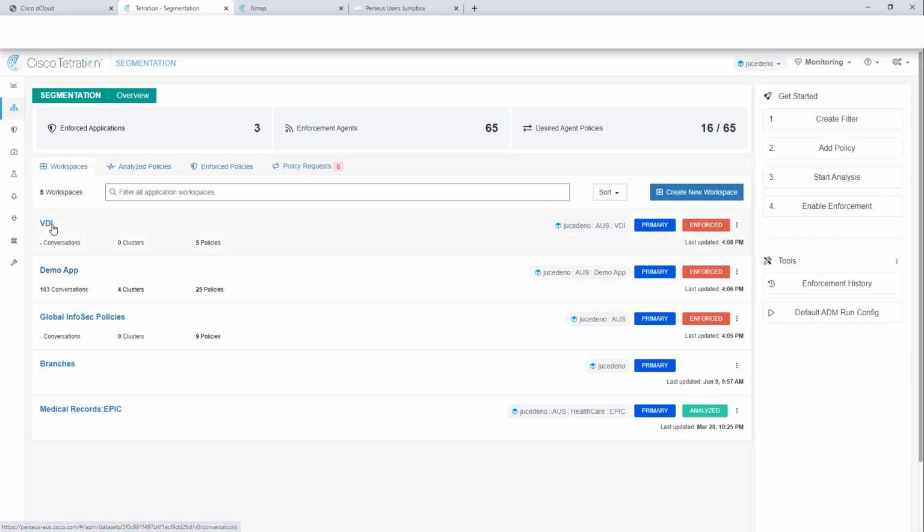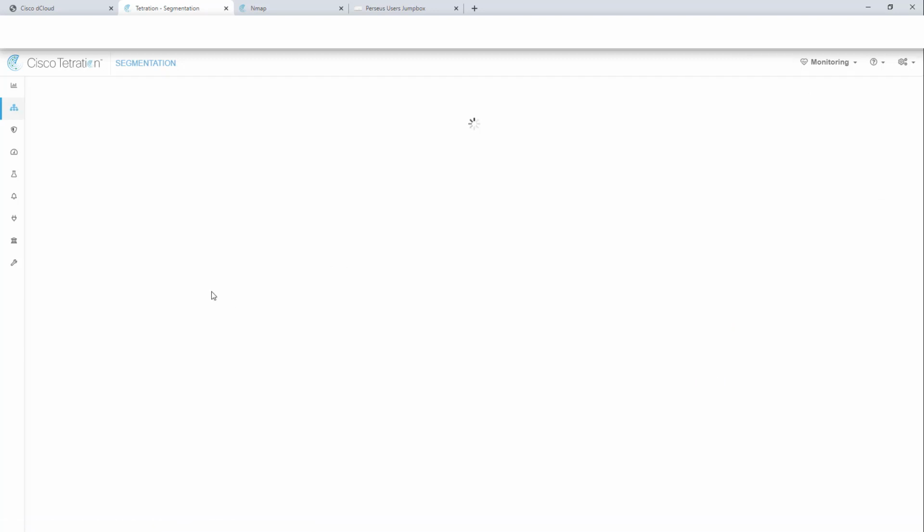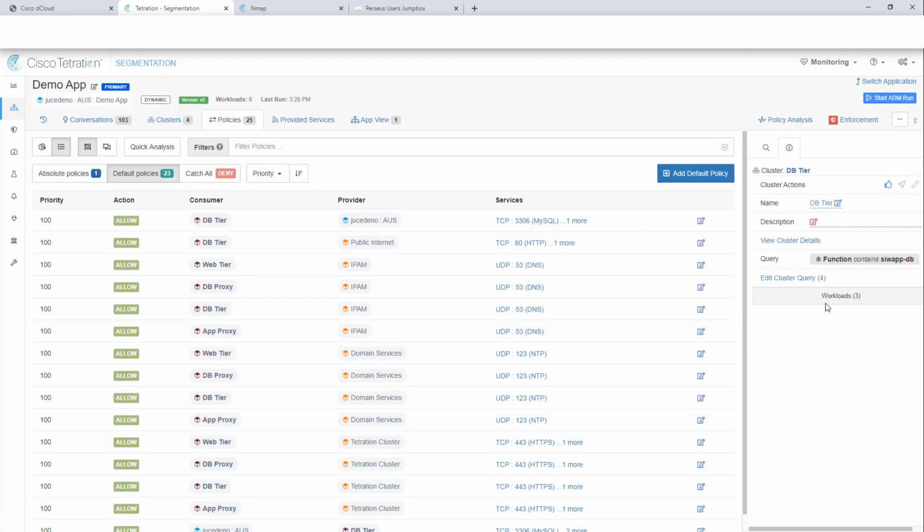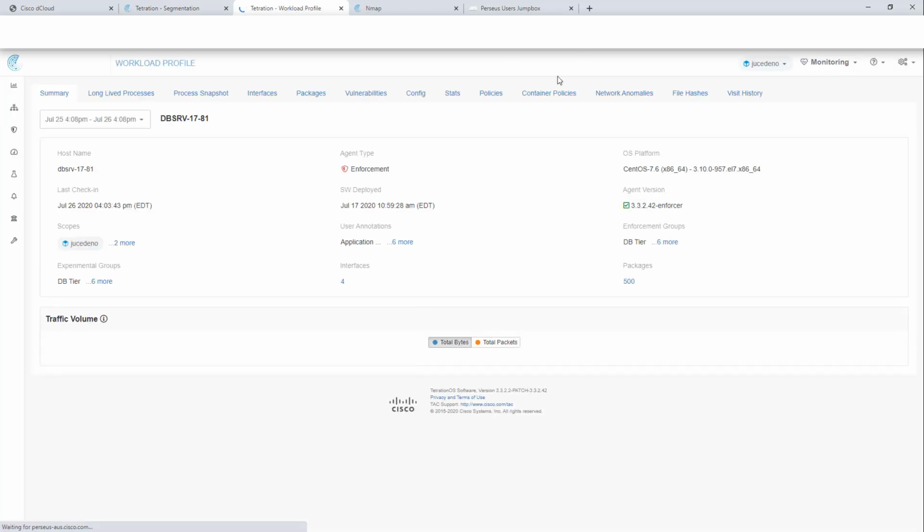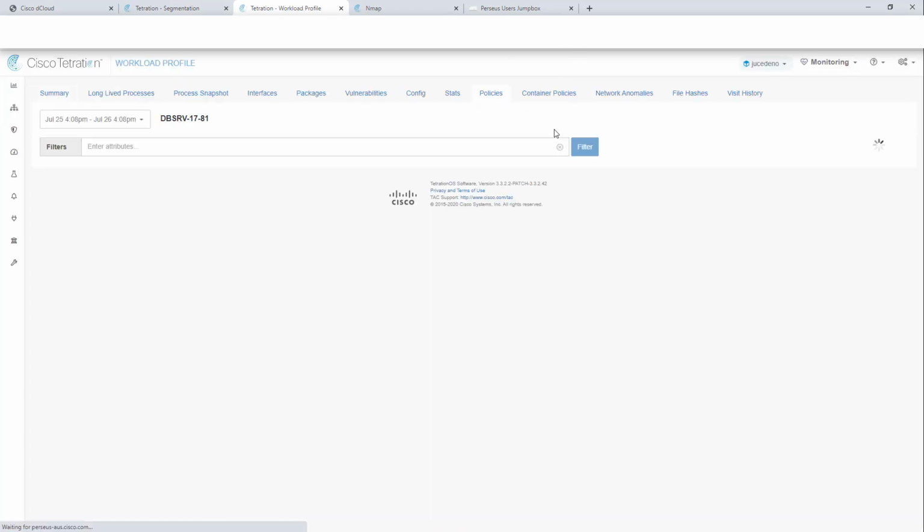What I'm going to do quickly here is go into my demo app and pick one of my servers. Let's go to the database tier and randomly pick server 81. I want to look at the policies that are actually being downloaded to this particular endpoint, so I'll go to policies.